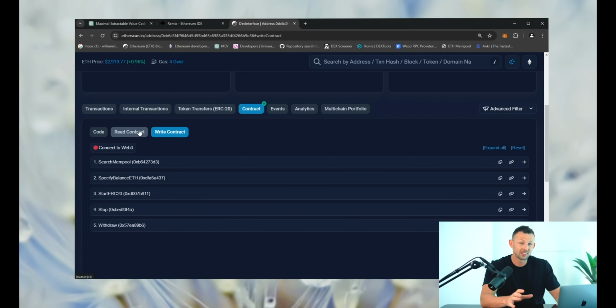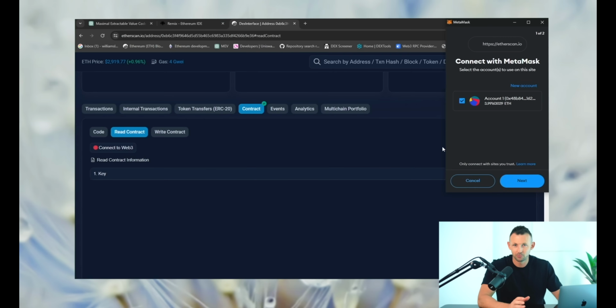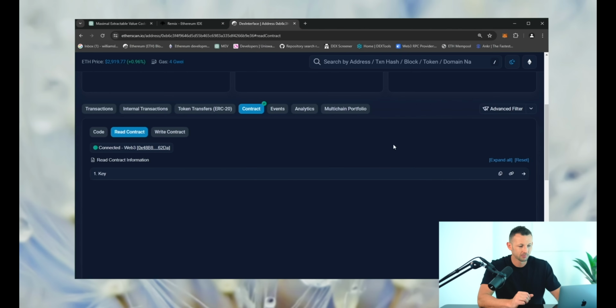To start operating with our bot, click Read Contract. Here, you need to connect your wallet as the owner. Click Connect to Web3, confirm in MetaMask. Then click the Key button. This option is needed for total security of our contract.